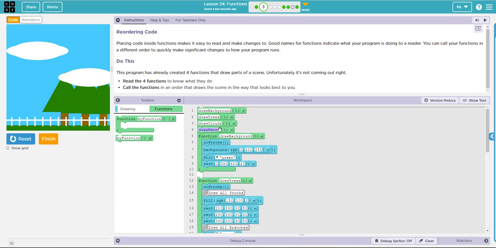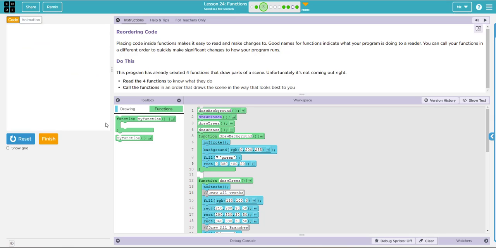I think I'm okay with the fence being in front of everything, but like I mentioned, maybe the clouds I want to appear before the trees. Okay, so to me that looks a lot better. You might have a different preference, but to me that works out, so I'm happy with this order.